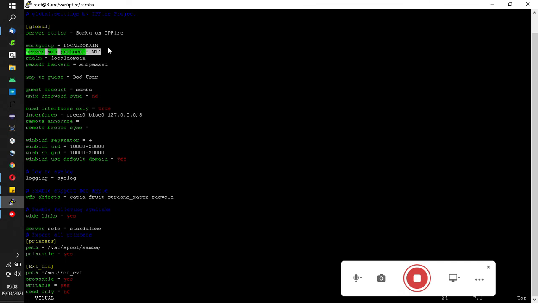The problem is when you try to configure your NAS, it doesn't detect any folder. So to detect the folders, you should place this line after the workgroup, and that's it.